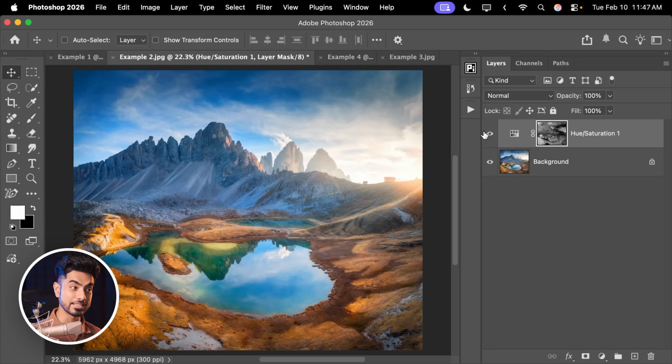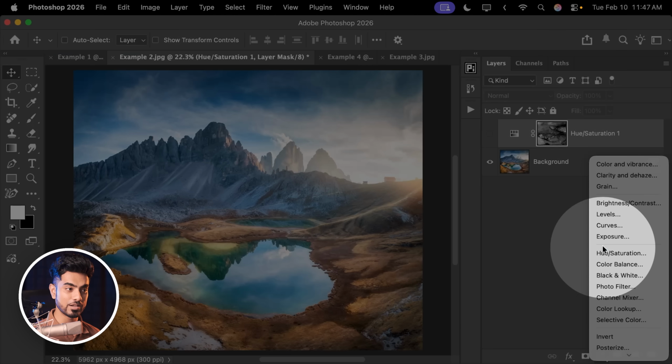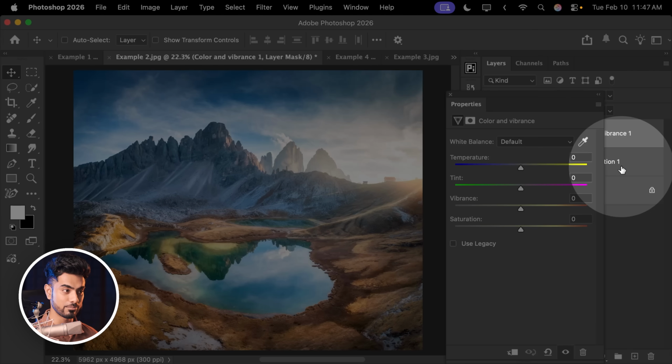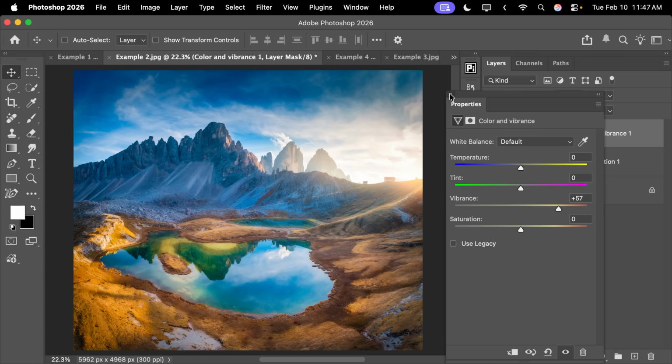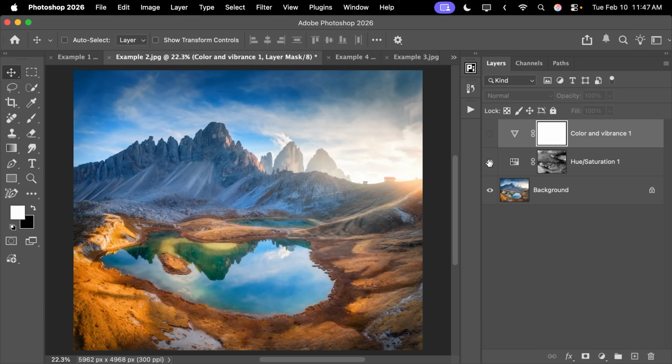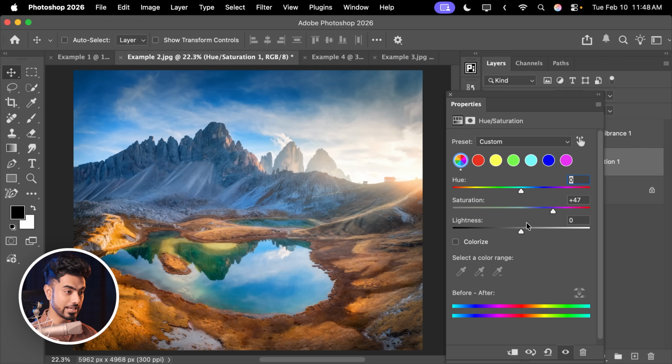If you were to compare this with Vibrance, let's see what it does. Click on the adjustment layer icon and then choose Color and Vibrance, and let's increase the Vibrance. It doesn't add that pop as it did in the previous example. It even darkens some of the colors. If you compare it with this version of hue saturation, see the amount of pop it adds? And if you wanted more, you can even increase it slightly more.